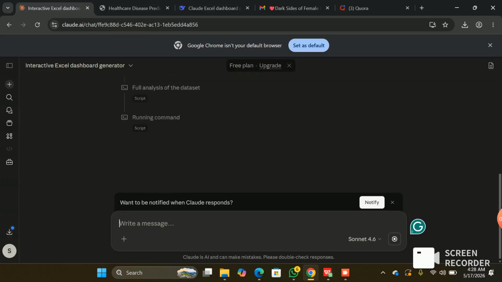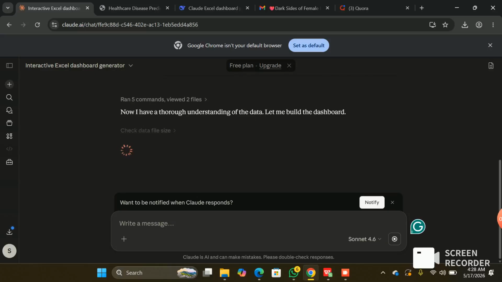When it's done, it's going to tell you now I'm familiar with the data set, building the dashboard. If you want to be notified, maybe you want to do something else, you can click on notify. When Claude is done creating the dashboard, you can see now it says I have a thorough understanding of the data, let me build the dashboard. Claude is building the dashboard, and it may take a while before the dashboard finally shows up. So we'll come back to this.